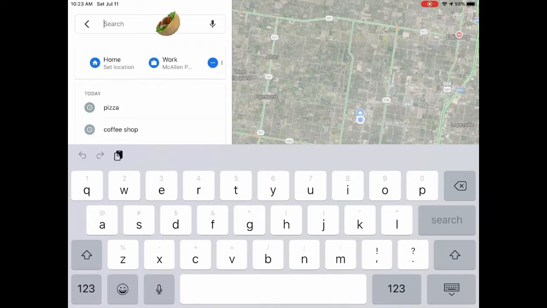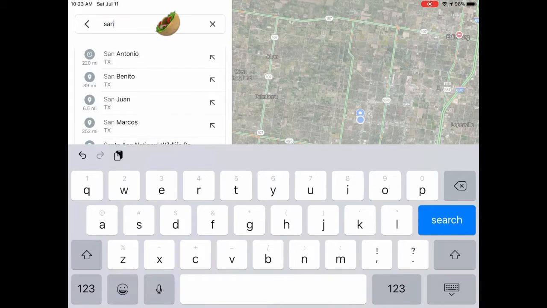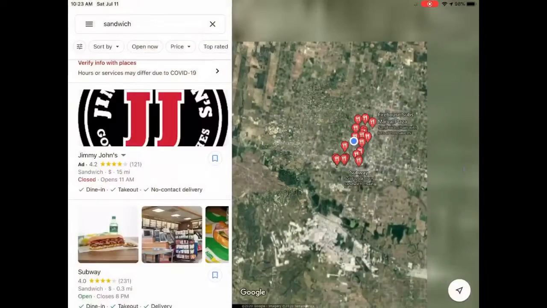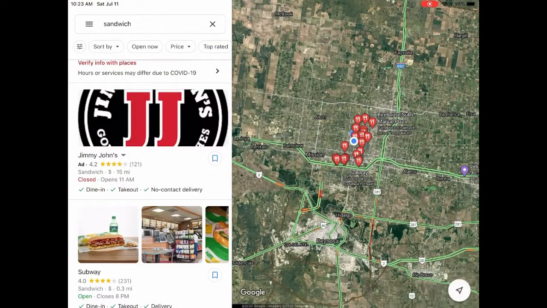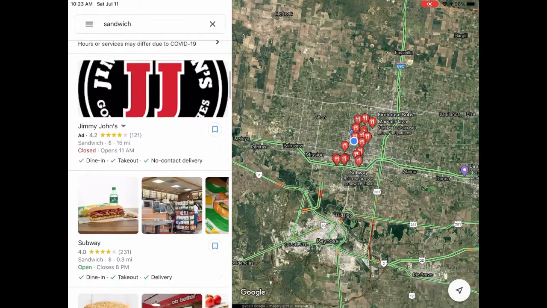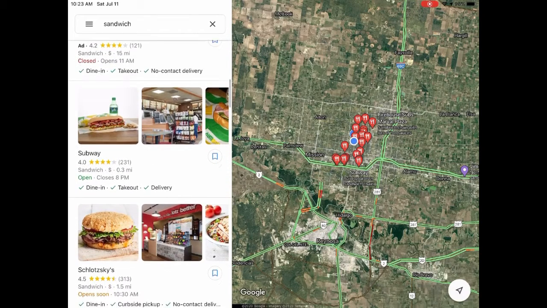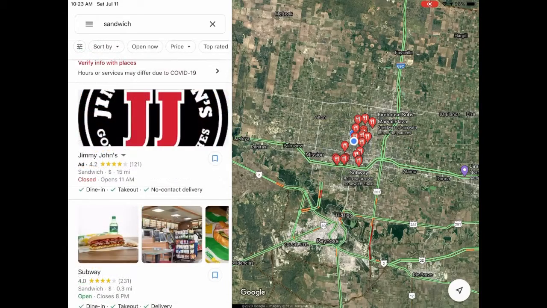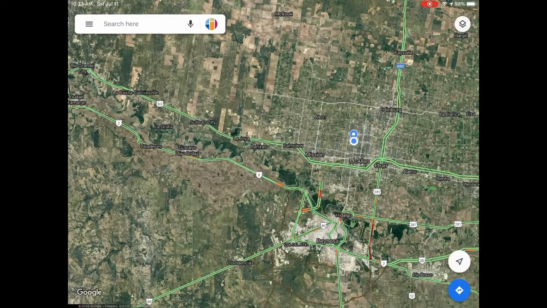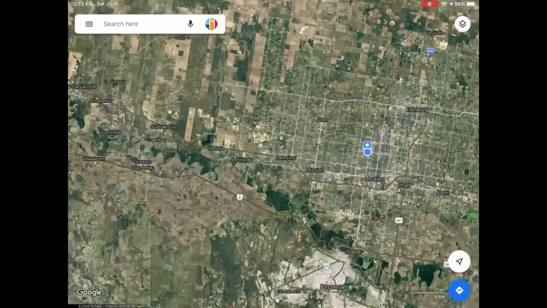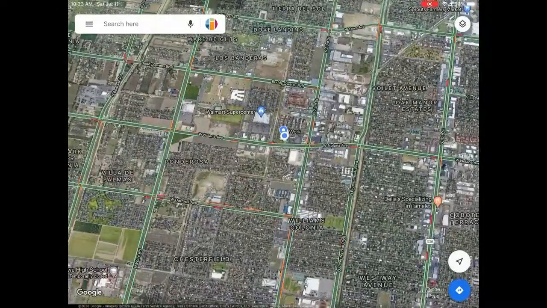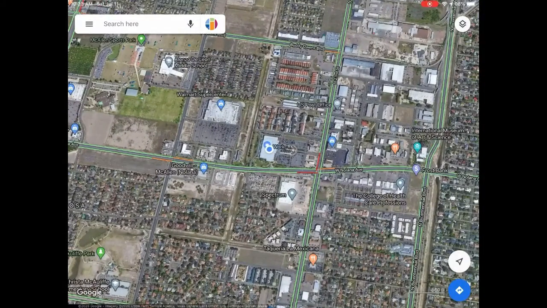Last one I'll just do sandwich. So here are the places that do dine-in, takeout, and delivery that sell sandwiches. So this is a really helpful app when you can't decide on lunch or dinner, or you just want to see what types of restaurants are in your area. Maybe you're visiting another area and you want to see what's around you that has some delivery options.